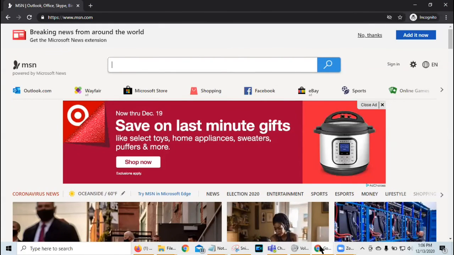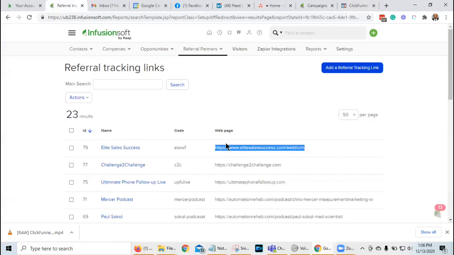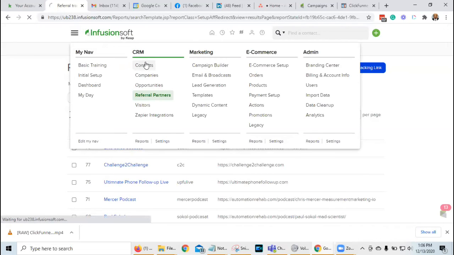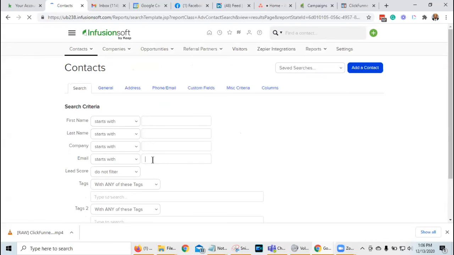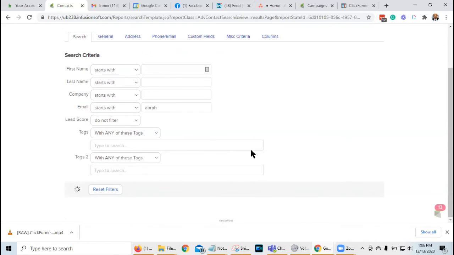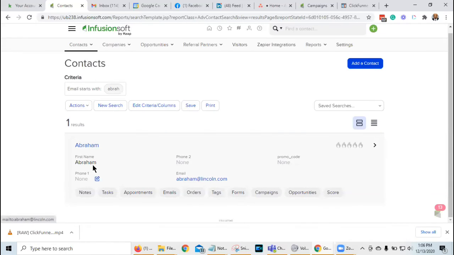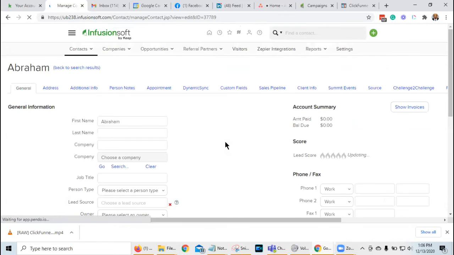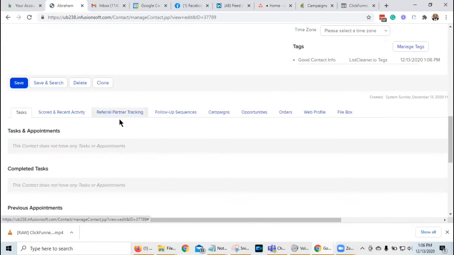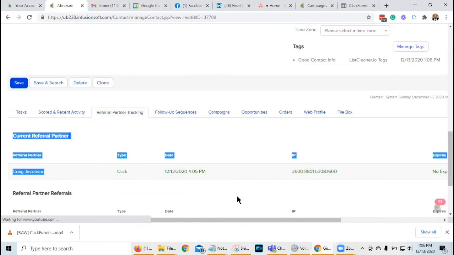So now comes the hard part. This is where I get really super nervous. I'm going to go back to my Infusionsoft, and I'm going to check and see if Abraham Lincoln is in here. So let's go to the email. I'm going to search Abraham. And of course it would do that during my video because I'm impatient. So let's just search Abra. There's Abraham Lincoln. I'm going to click on this. Let's see if the affiliate link worked. We're going to come down here to referral partner. There's Craig Jacobson. So that's how you do it, you guys.